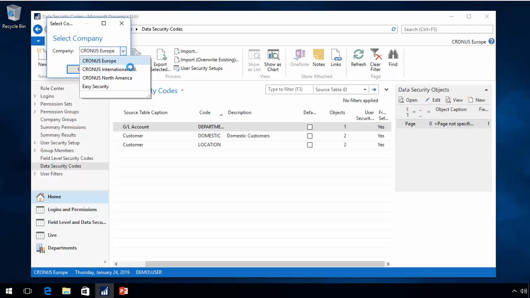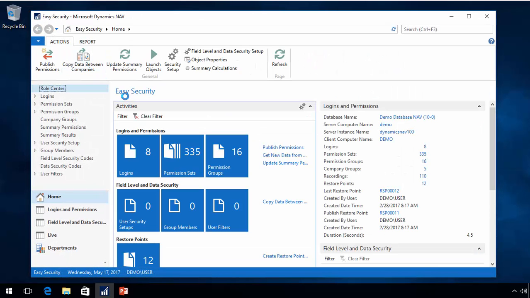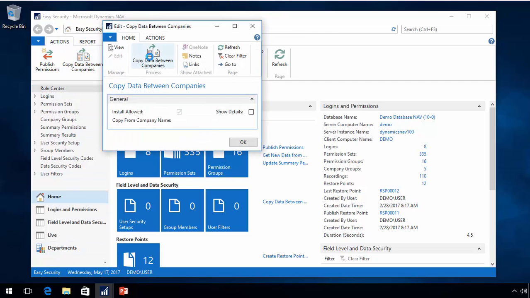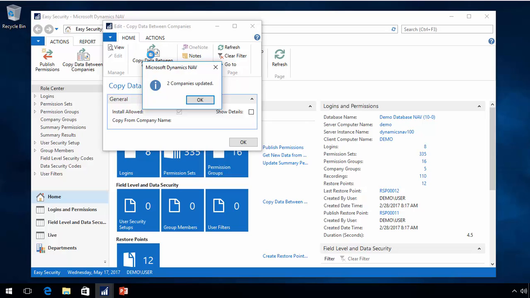For the other part of each security, we have a function where we can publish permissions, and it will push it to all companies. We have the same actually for field level and data security. If I use the copy data between company functions and I do it from inside the each security company, it will push it to all the companies in the database. So that's kind of a publish. You push it out all over the place at that point.